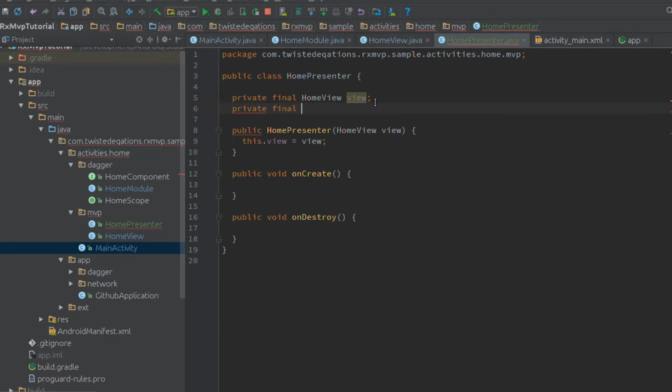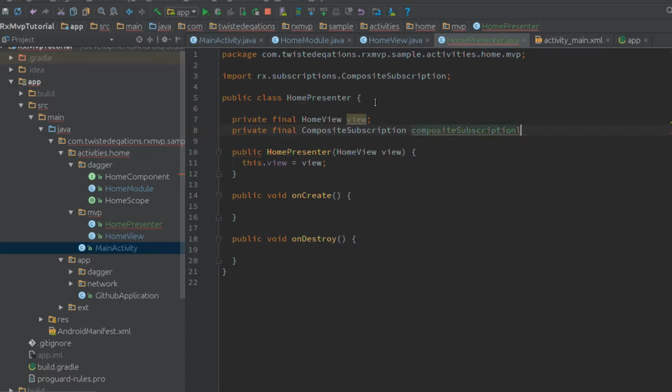So we're going to create our private final composite subscription equals new. And I know you can hear my keyboard, by the way, and you're just going to have to deal with it. So there's our composite subscription.